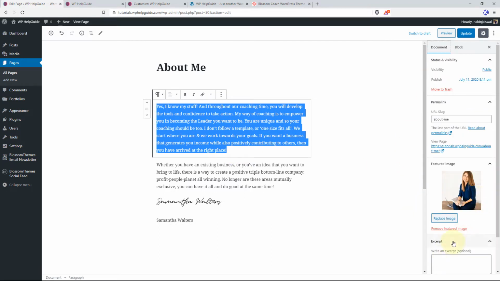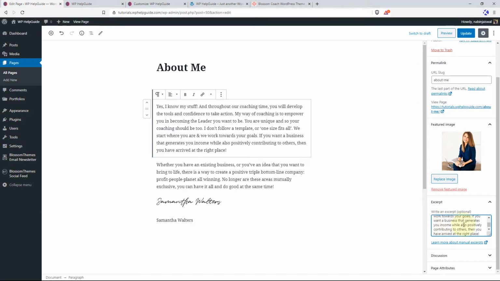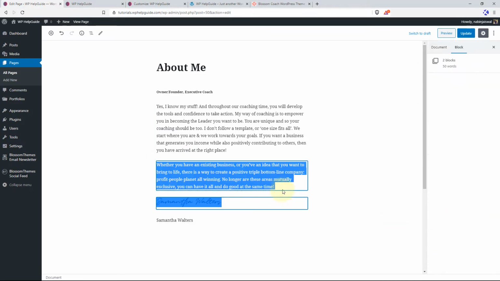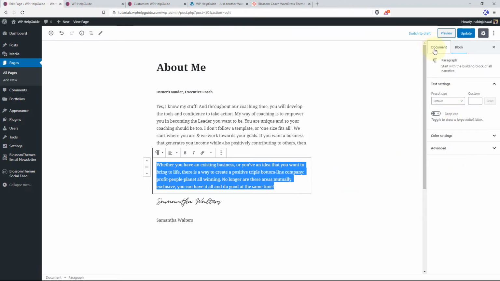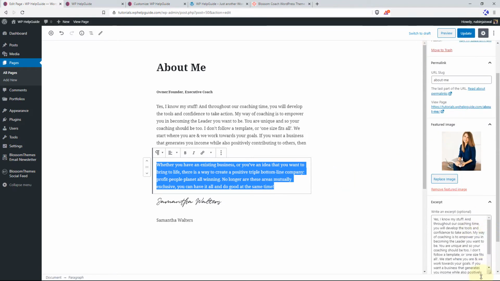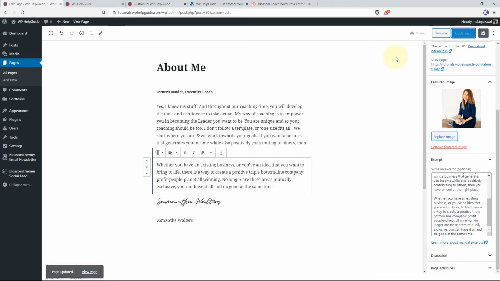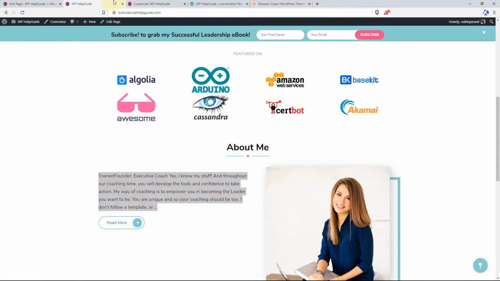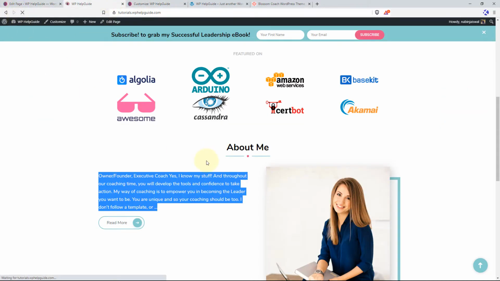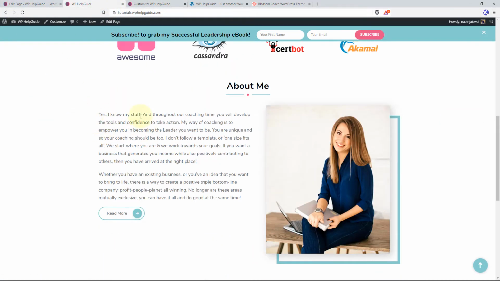Go back to document, paste here, press the enter key to make a line break, then copy this text, go back to document and extend this one, and here we can add the text. Once you are done, click on update, and if you visit your site and refresh it, here is the excerpt that you want to display here.